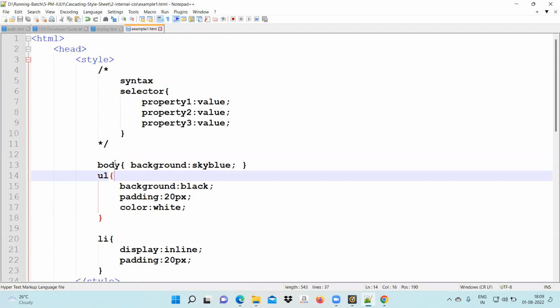All the HTML tags we have are called a tag in HTML, but the same tags will be called a selector in CSS. For example, you are using the UL tag here. UL is a tag in HTML, but in terms of CSS, UL will be called a selector.